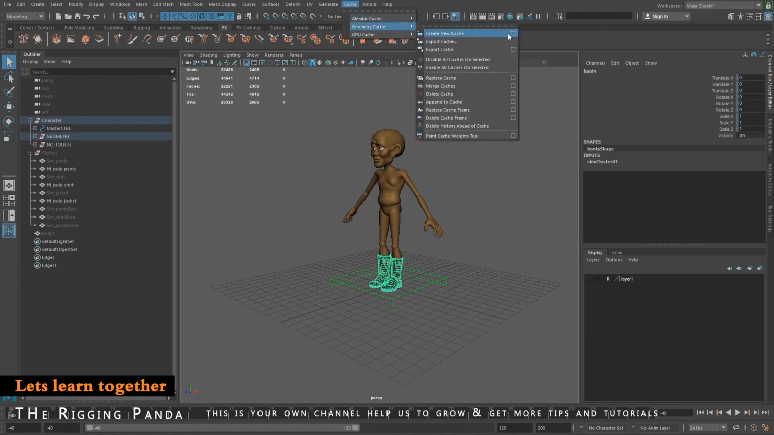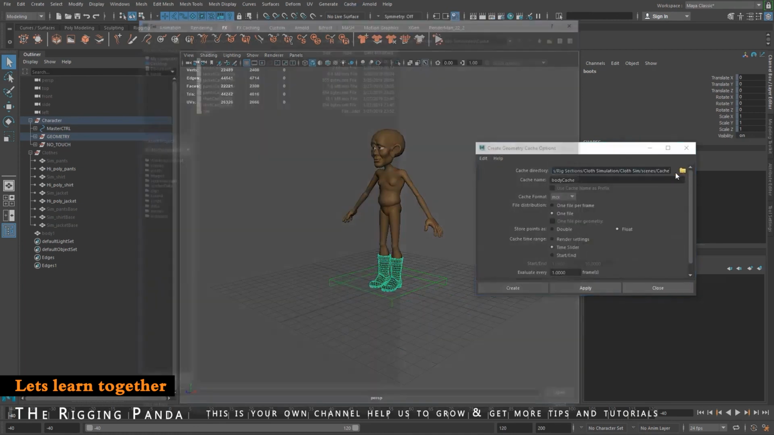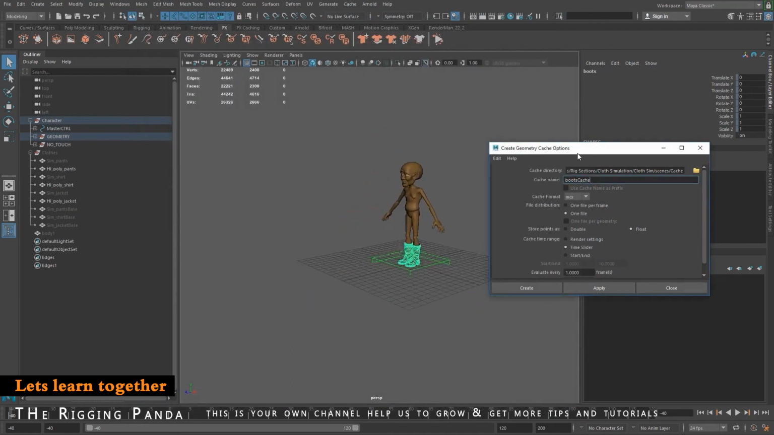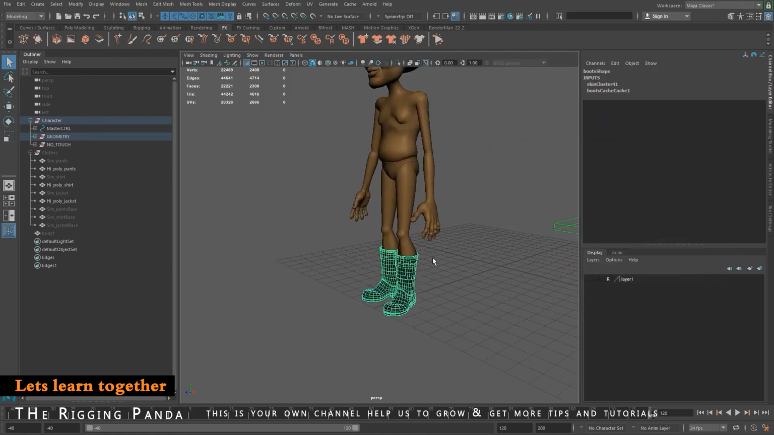Cache, geometry cache, create new cache. We're going to go in that same folder, hit open, and we're going to name it boots cache. Okay. And then again, I'm just going to save and then hit create, and it's going to go through, cache out my boots, and let's give it that, and that one finished, no problem. So my boots are now cached.